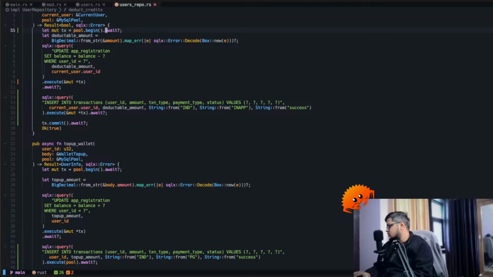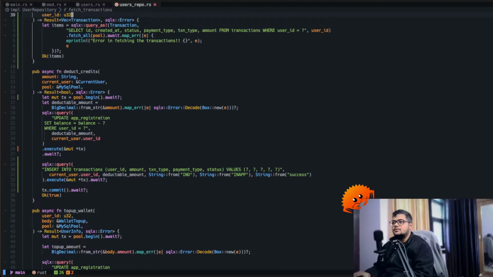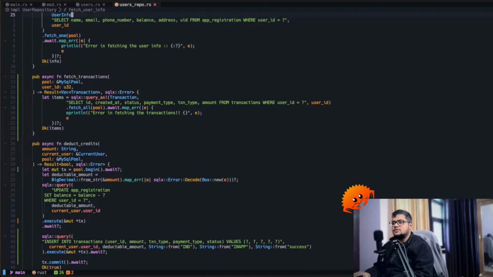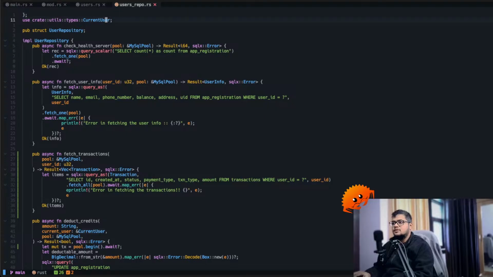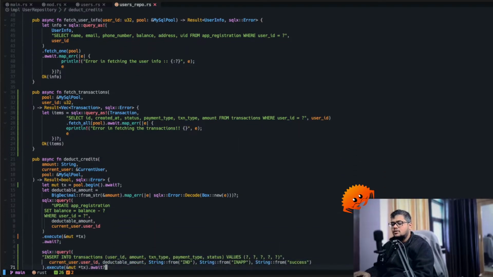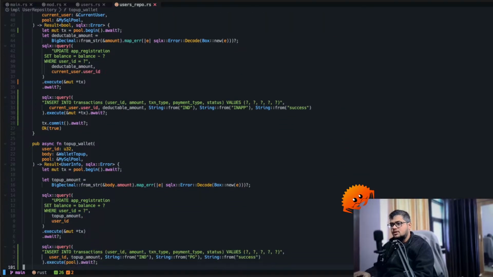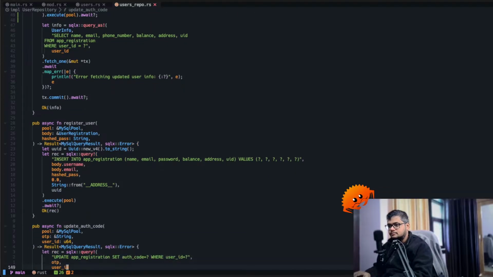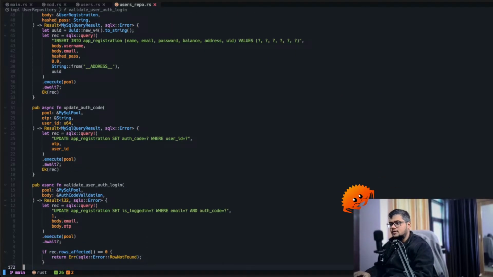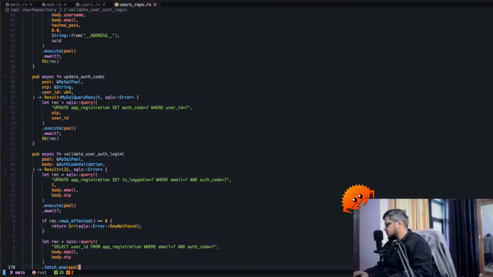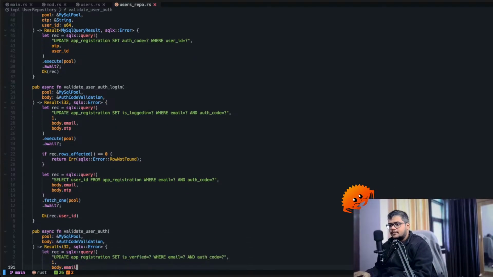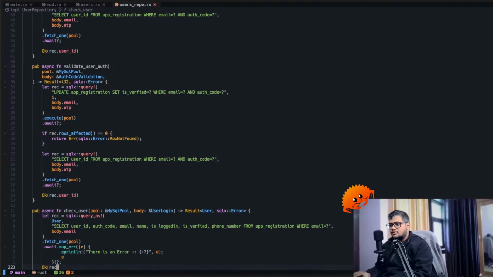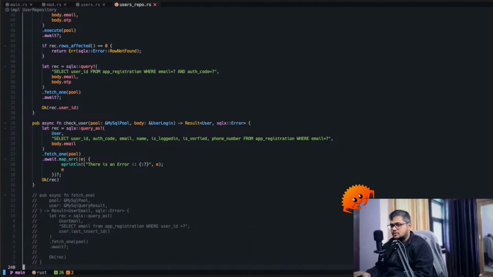Oh man, it's cold out here. All right, let's figure out what all endpoints we have that we need to do. Fetch transaction is there, user info is there, health check is there. So we are not in the pools repository. We need to update there as well. The transaction type would be pool there. Update auth, validate user auth log. Check user. Amazing.